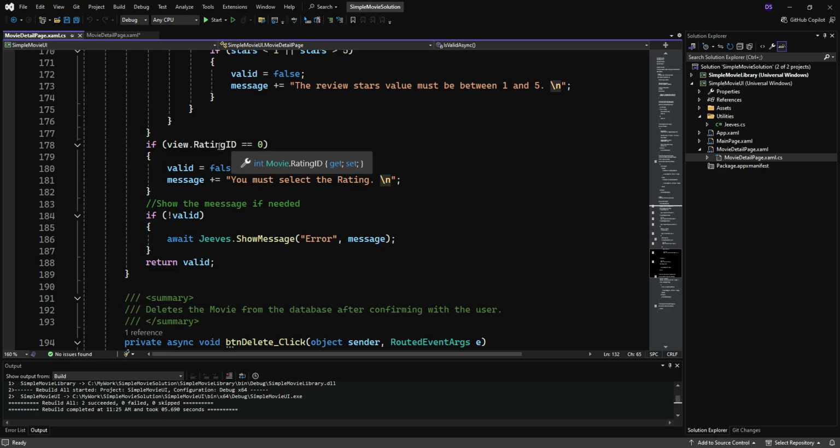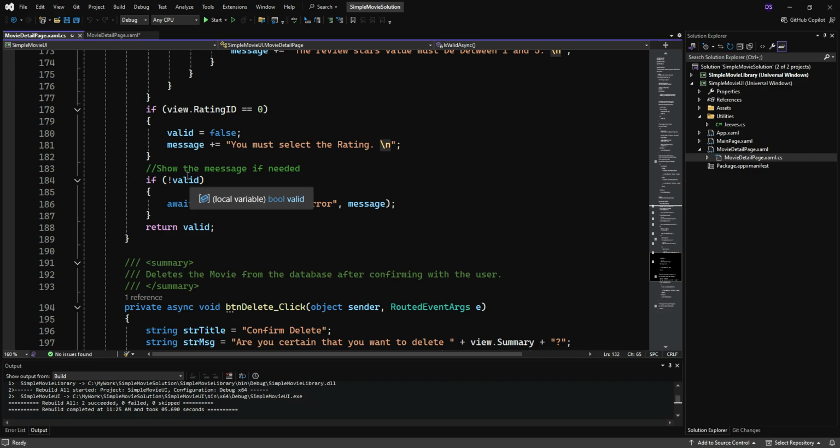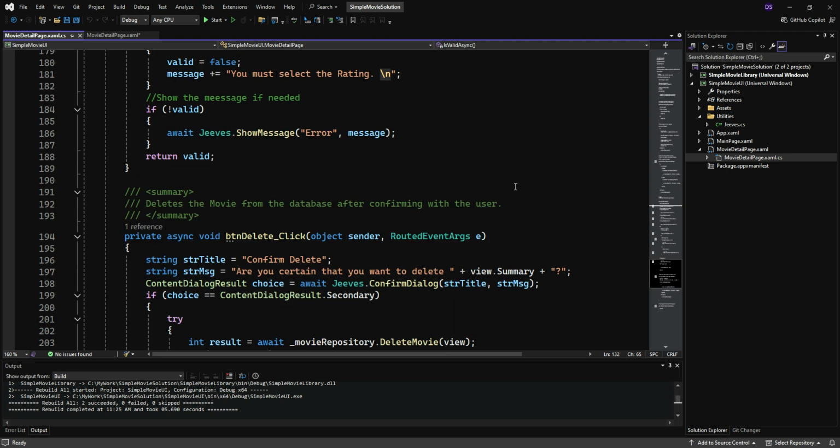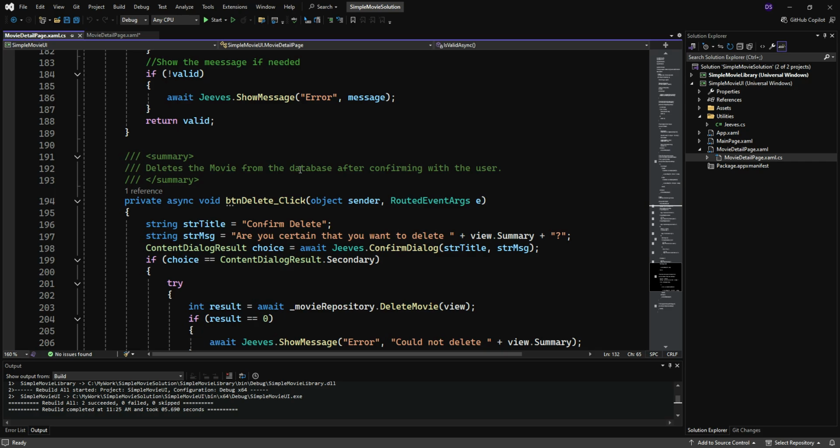And then finally for the rating ID, my drop-down list, if it's still at 0, I'll say, no, you must select the rating. That's that prompt at the top. Finally at the end, if it's not valid, then I'll ask Jeeves to show my entire message with all the feedback, and then return whether true or false, whether it's valid or not. And that's it for saving, whether it's an insert or an update.